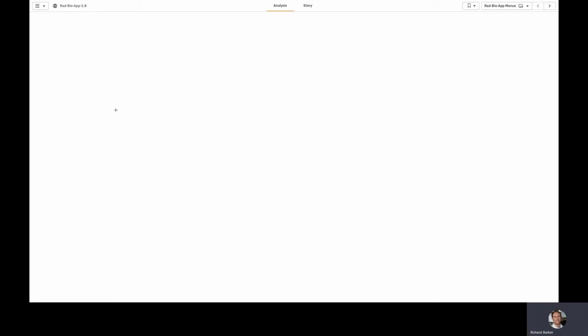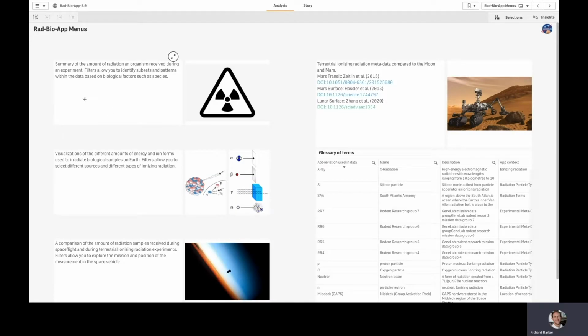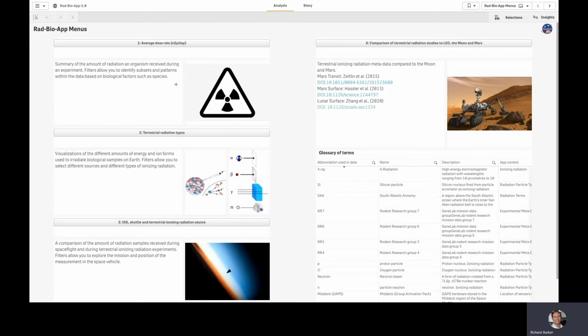So at the beginning I have our first menu. This kind of just divides the app into four main sections. You can either explore the primary data of the average dose rate, or you can explore the terrestrial radiation types. You can also explore different studies that have been performed in low Earth orbit, and also eventually a meta-analysis in which we've enabled the comparison of these radiation values associated with these space biology studies to be compared to robots and rovers that have been sent to the Moon and Mars.